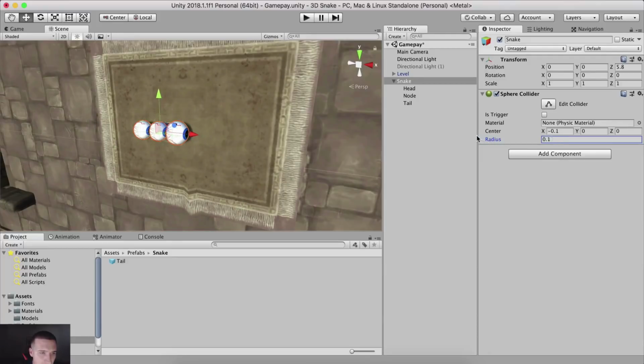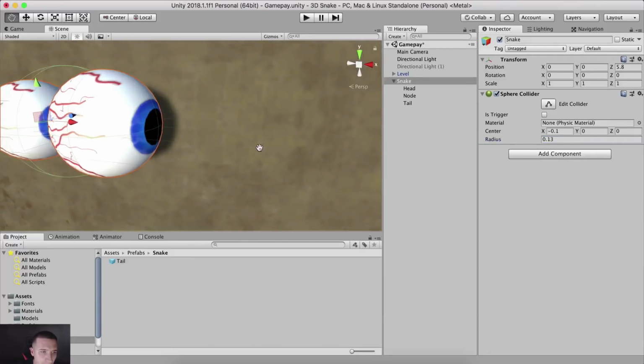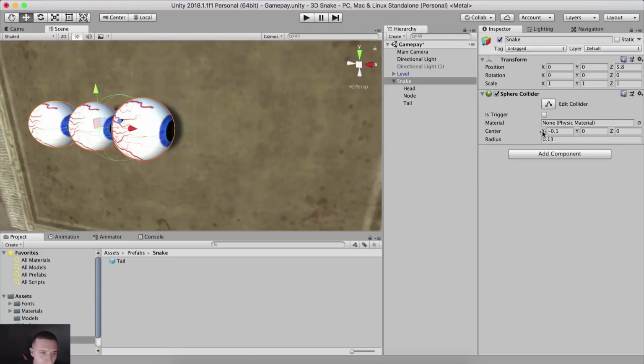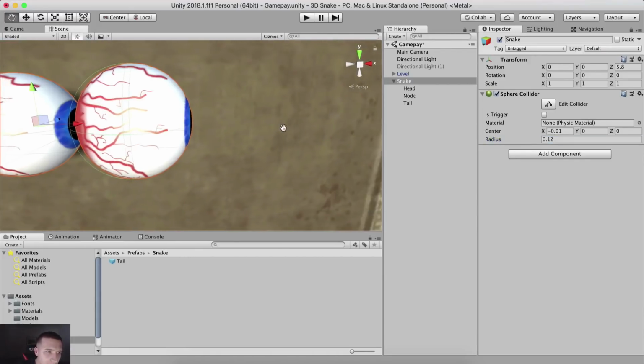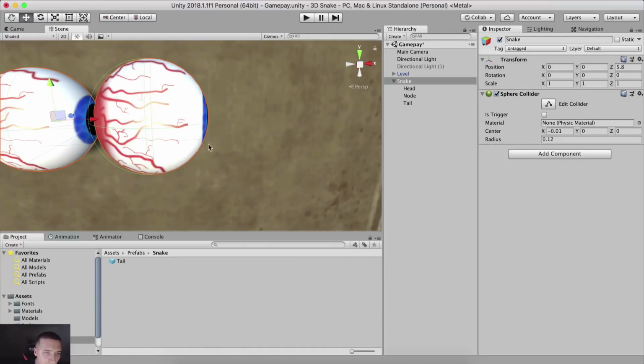Actually, I need to resize it a little bit more. Going here, moving our sphere collider. Yeah, something like this. I need to resize it more. Let's say 0.1, 0.12, just so that I can see where it is. You see this green line? This is where our sphere collider is. If I set it at 0, I think this is perfect. Yeah, 0.1 or 0.11 is where we want this sphere collider to be.